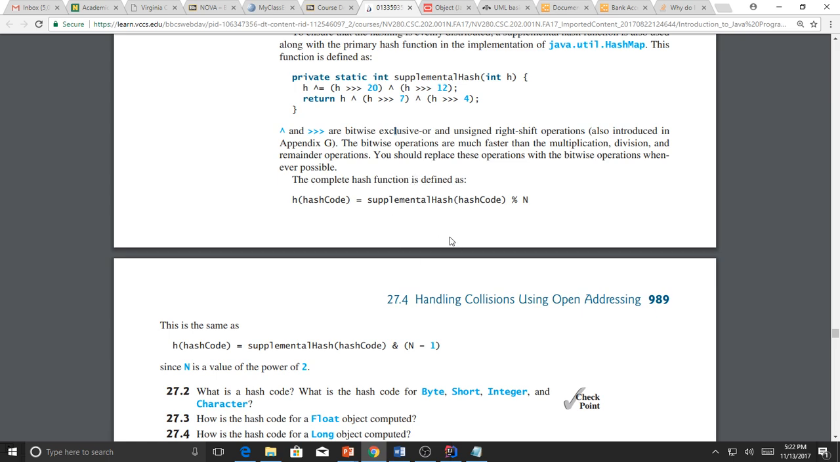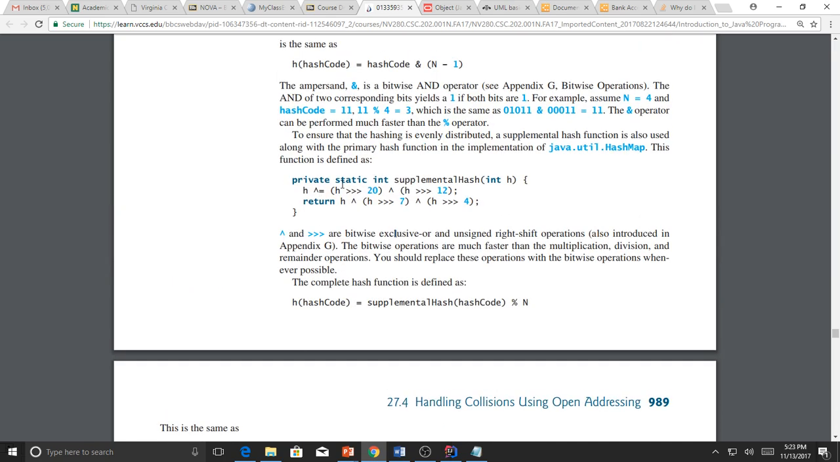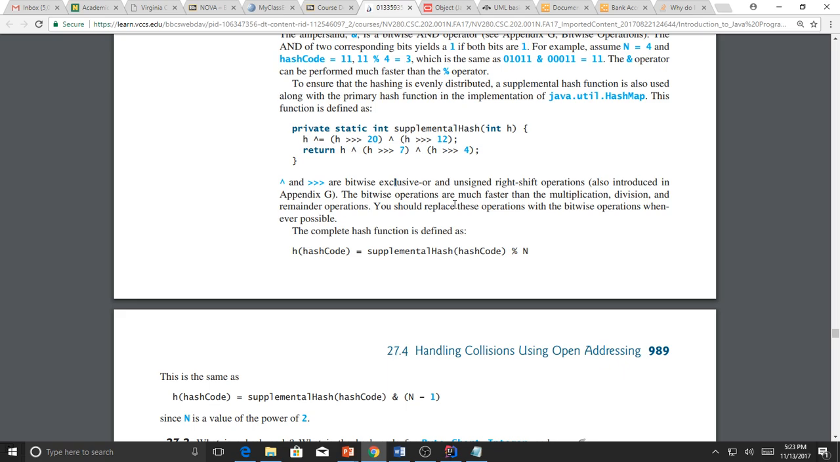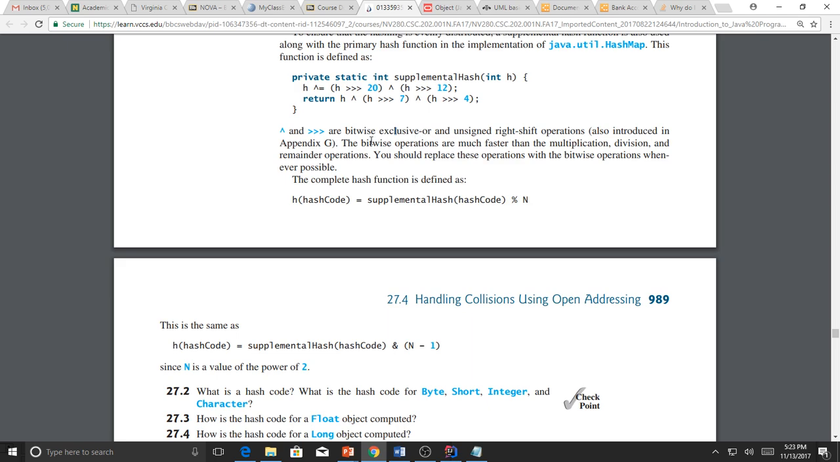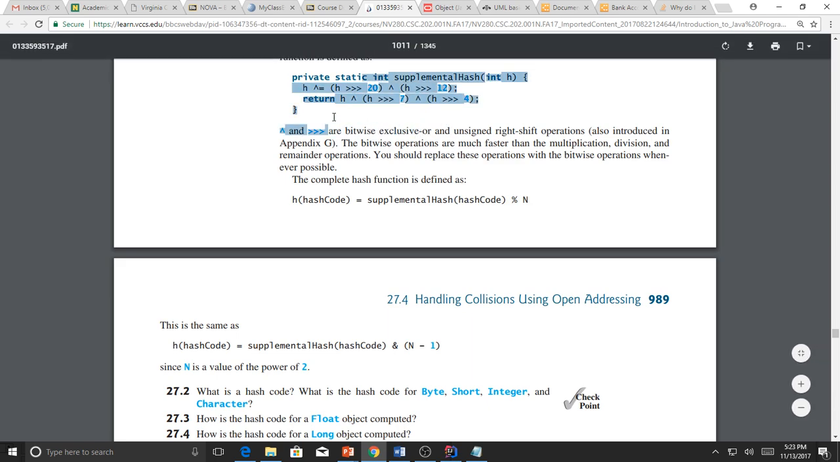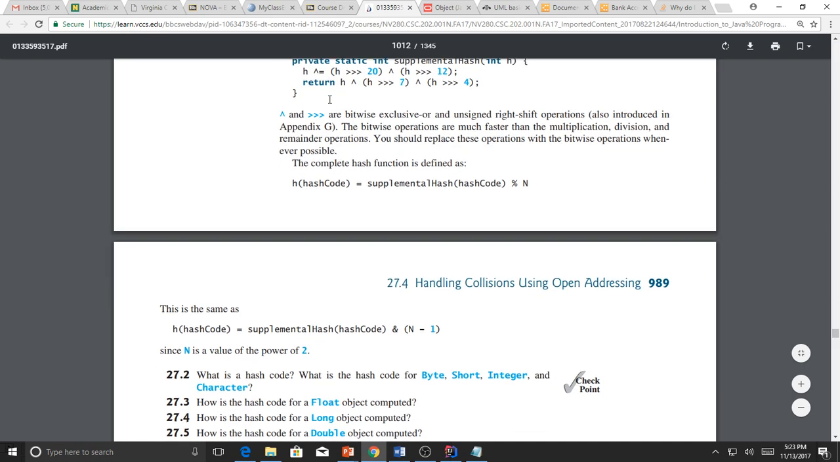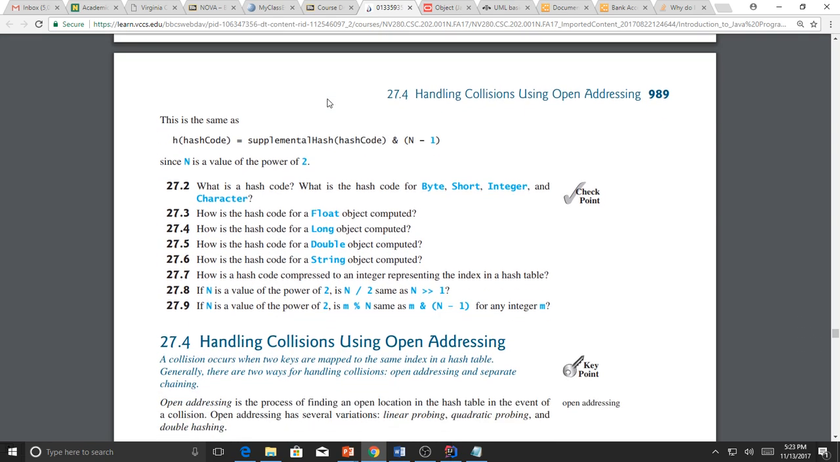So this is pretty much just a supplemental hash code function that is being used in HashMap, to replace the multiplication, division, and so on. Pretty much this is a hash function. When you decide a hash function, you should consider using a bitwise operator instead. Okay? Because you have a chance to decide your own hash function.